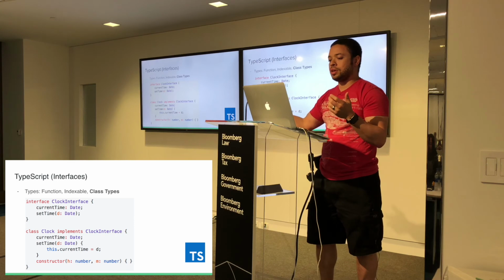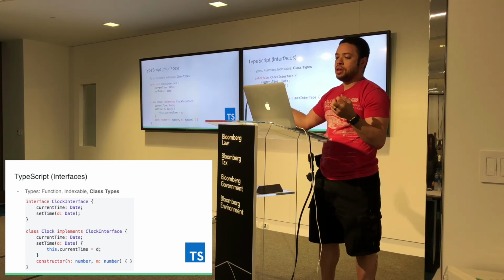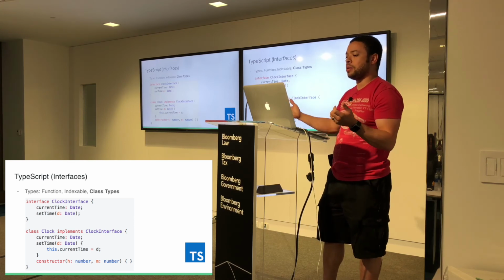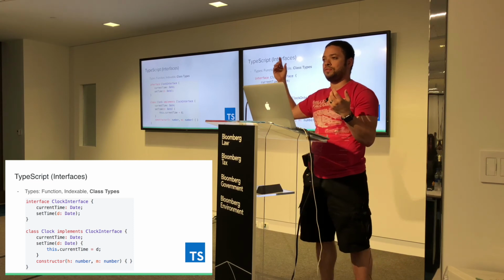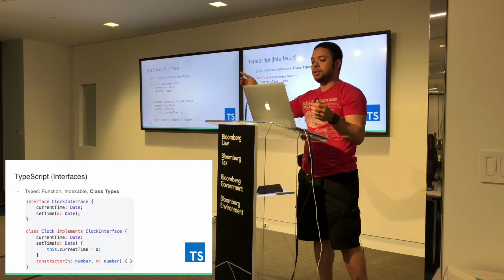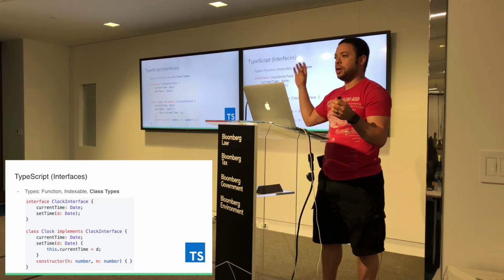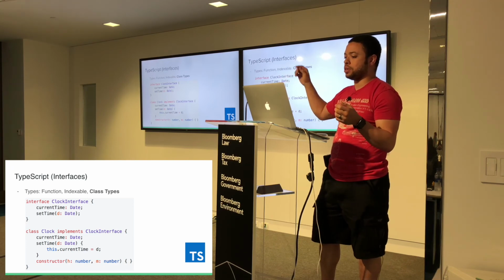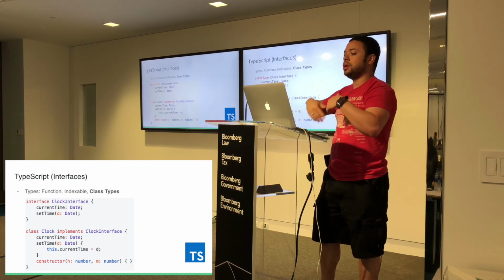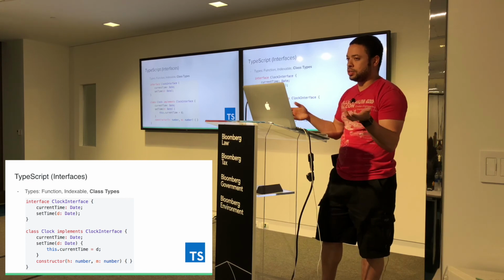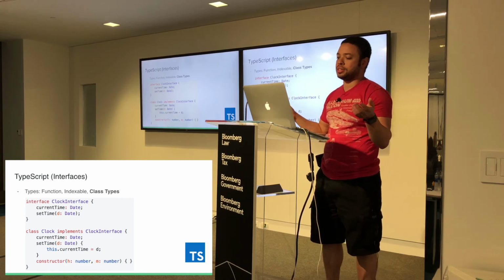So it has to implement current time, that's a date, and it has to also implement setTime, the function. Notice it's not just the signature, it's also the actual execution and implementation of the inside of the function as this.currentTime is equal to d. And then it has a constructor as well, as all the ES6 classes have.